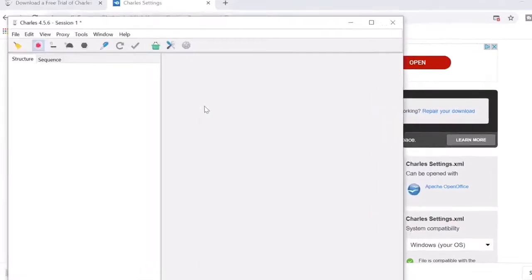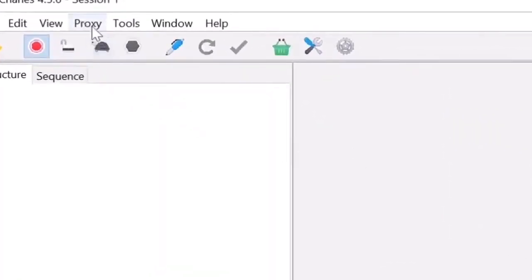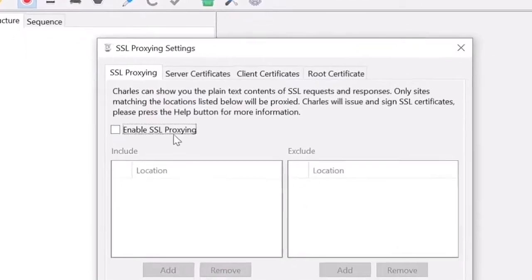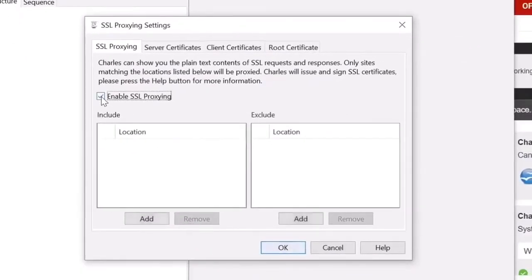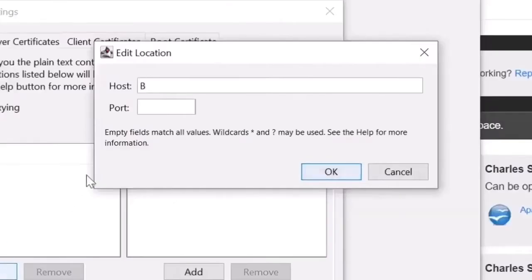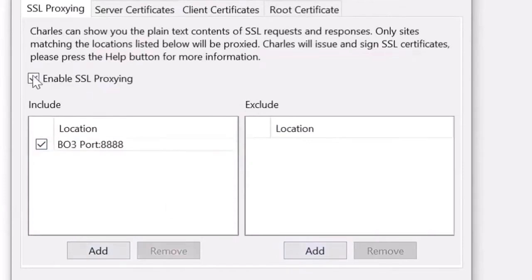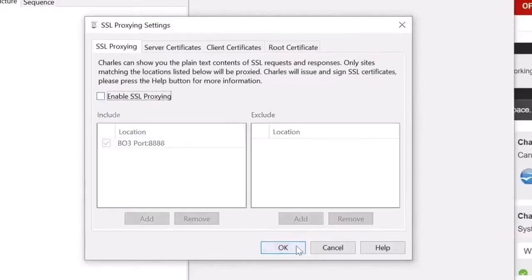So now that it's opened up on your computer, go to where it says proxy, click on proxy, and from there go down to where it says SSL proxying settings. Click on that, and from there click on the box enable SSL proxying. Then go down to the include box and click on add. Then it's going to pop up with the edit location tab. From there write BO3 port for the host, and for the port put 8888, which is 4 8s. It's very important that you put it as 4 8s, but once you're done typing that up, click on OK. And from there click on enable SSL proxying again to uncheck it, and then click on OK.